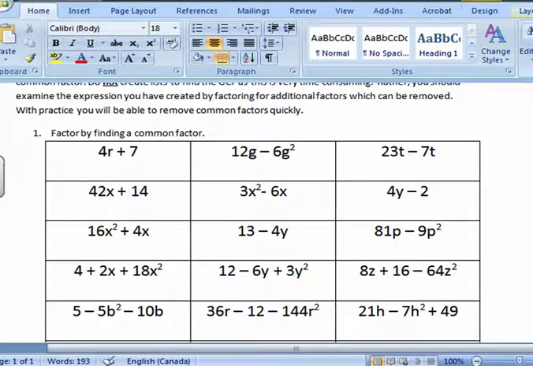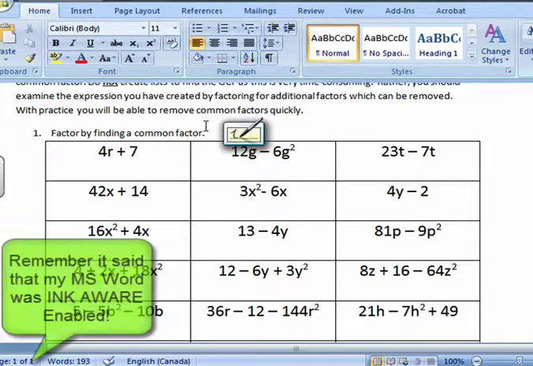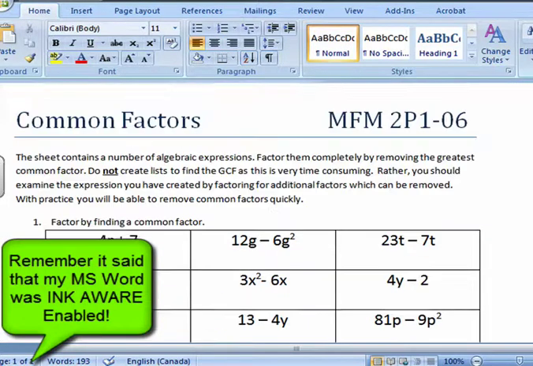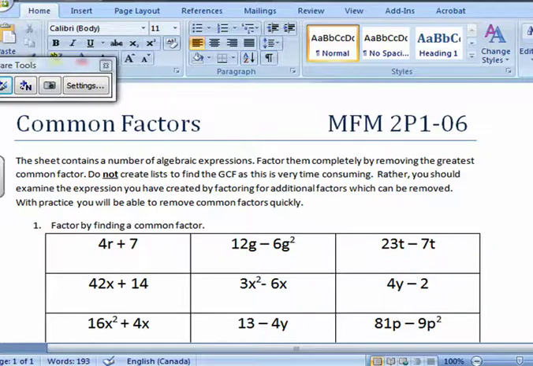I now have open a Word document. Now, we just saw that I was able to use ink in my Word documents. This is just a sheet on common factors for my grade 10 class. Let's have a look at the first question. We need to factor these by finding a common factor.